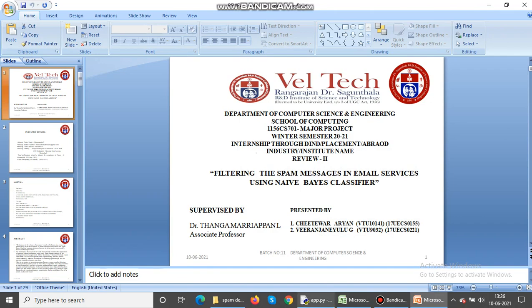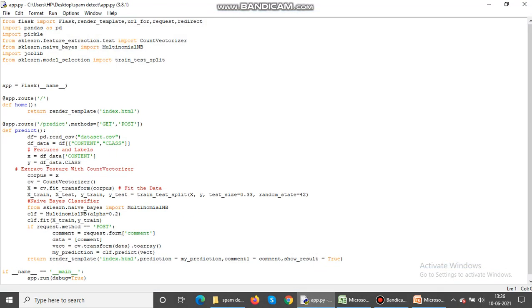Here I'll show you the code which I have used. You can see the code is written in Python, and I have used Flask. Flask acts as a backend, and it also helps us to give a URL. This URL helps our web application to run.